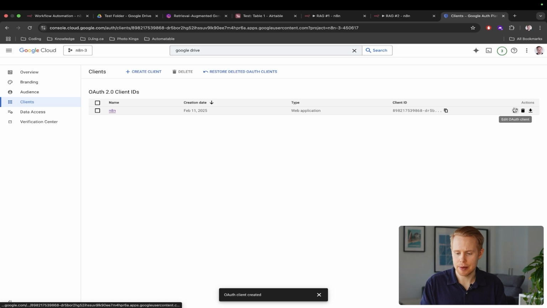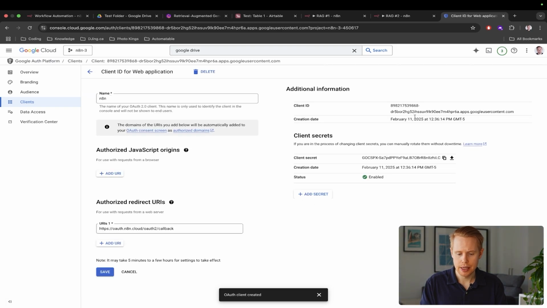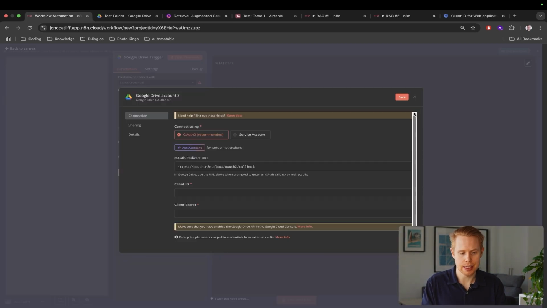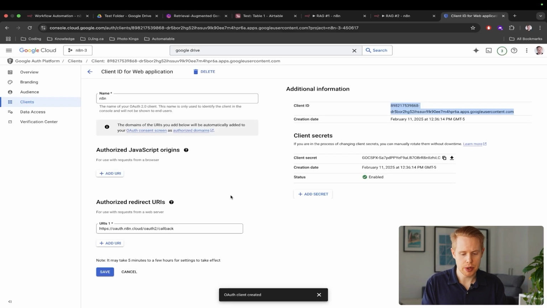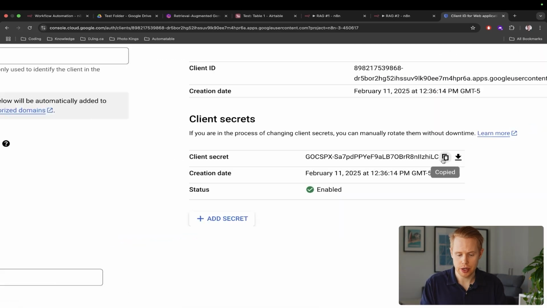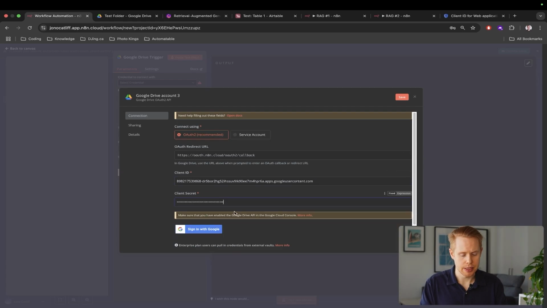We can click this edit button here, and effectively from here on out, we have our client ID that we can paste in, and we also have our secret key down here, which we can copy as well, and we can paste it in here and then sign in with our Google account.